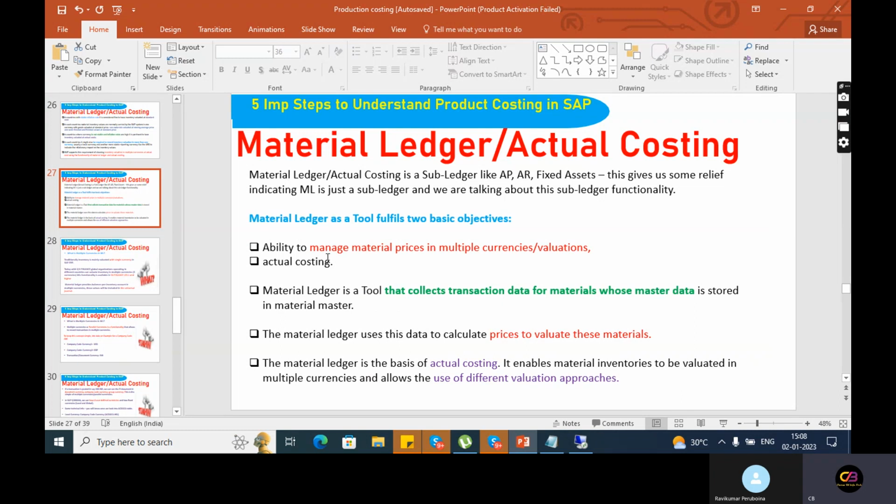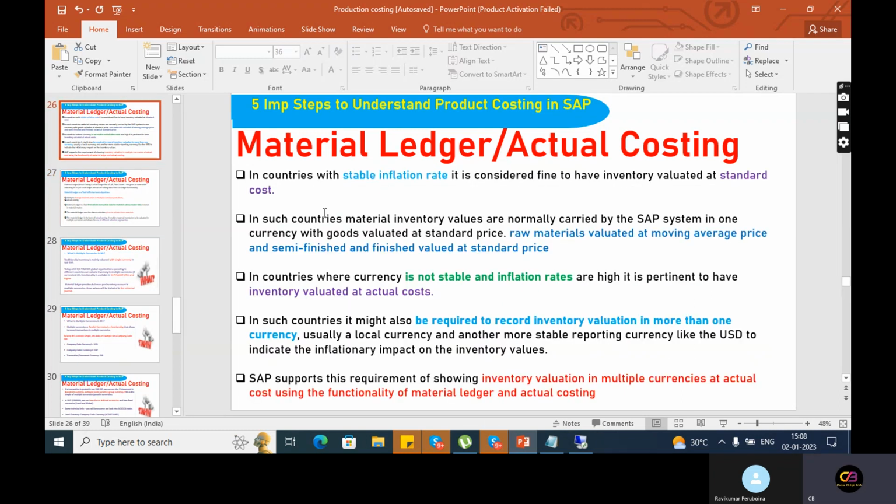So when should actual costing come into the picture? If a country has a stable inflation rate, we have two types of prices: moving average price and standard price. Stable inflation means the country's inflation rate is the same and the material cost should not vary all the time. In that case, you validate the material at a standard price. Raw material should be validated at moving average price, and finished product at standard price, if the inflation rate is stable.